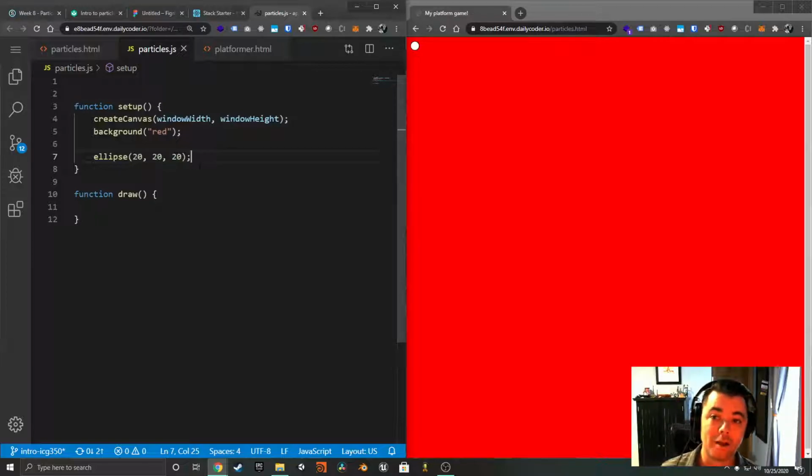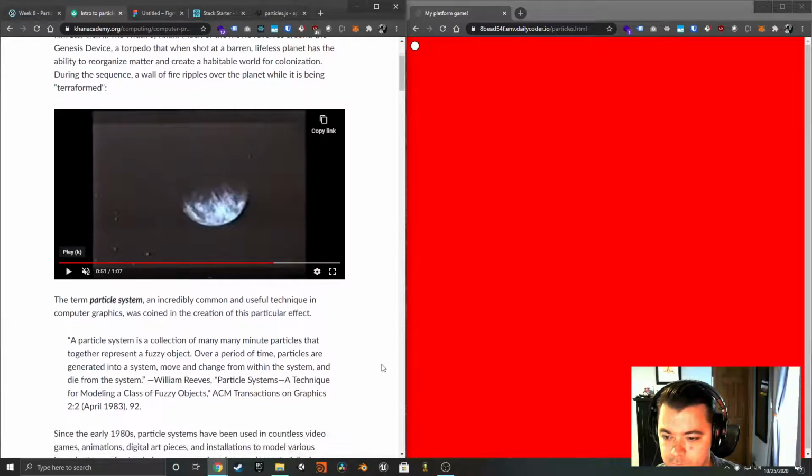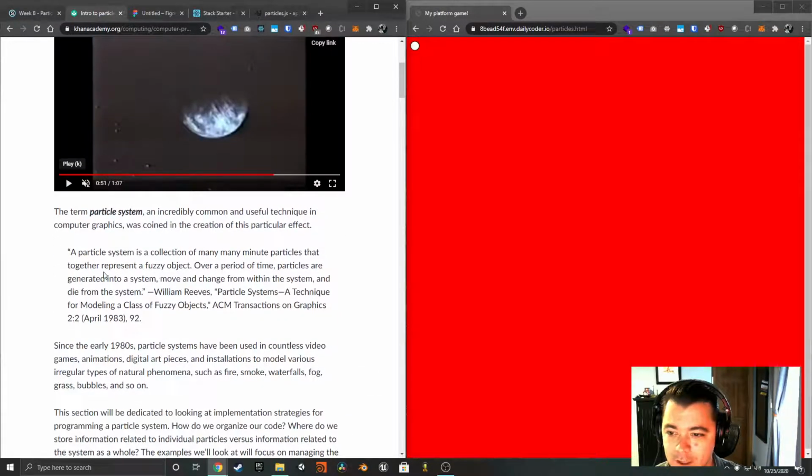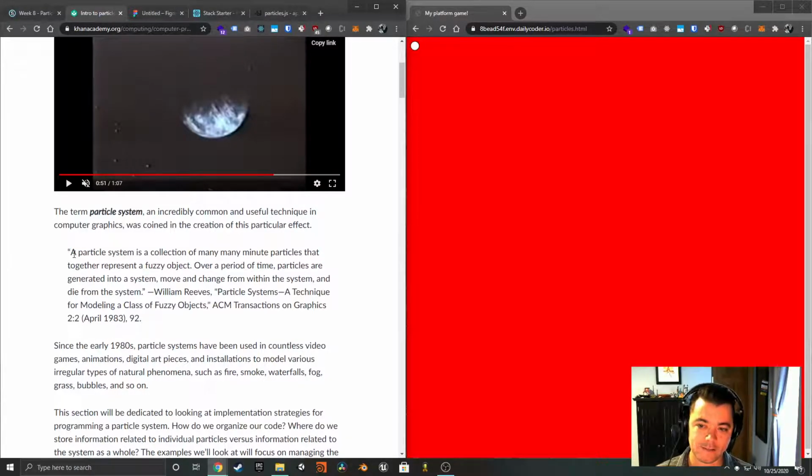When I say particle, I'm speaking in pretty general terms. Particle systems are used to create, actually, how did Khan Academy put it? I thought they put it pretty well here. A particle system is a collection of many, many minute particles that together represent a fuzzy object. I think that's an interesting way to put it, because you can use this to make something look like smoke or fire. If you zoom into smoke, at the end of the day, they're little particles. And if you zoom out, it looks like a cloud. But particle systems can be used for everything.